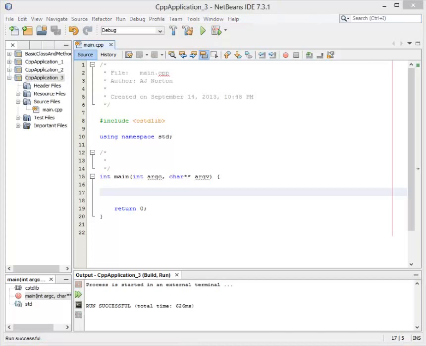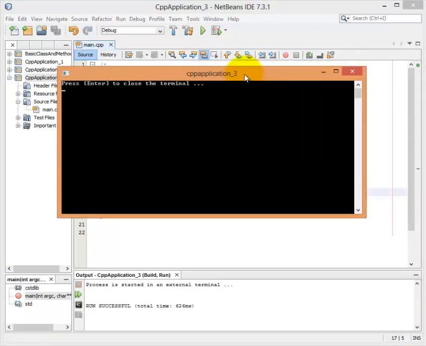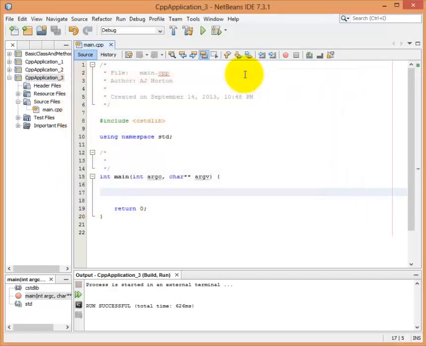And sorry, let me drag this terminal over here, and we have our first program. Nothing is printed out, but that is our terminal. And that is what an external terminal is. It's a terminal outside of Netbeans. So I can click Enter to close the terminal. My program is still running, and I just exit out of my program.